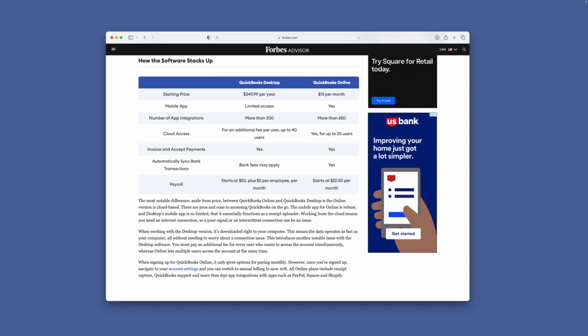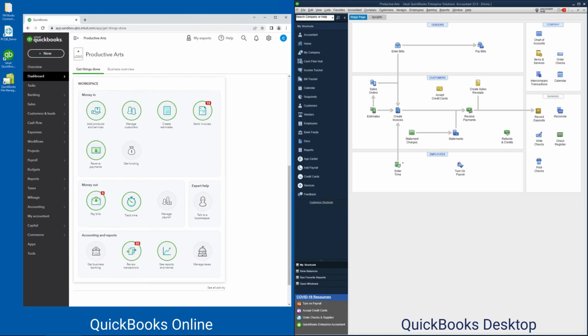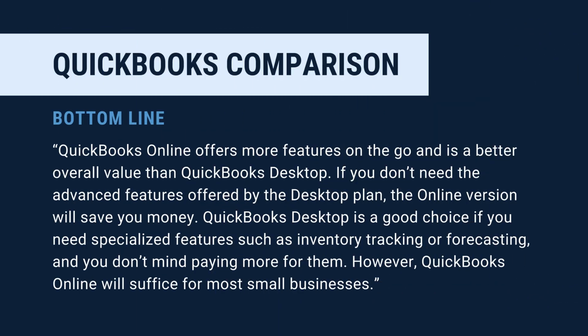According to the article, the bottom line is, QuickBooks Online offers more features on the go and is a better overall value than QuickBooks Desktop. If you don't need the advanced features offered by the desktop plan, the online version will save you money. QuickBooks Desktop is a good choice if you need specialized features such as inventory tracking or forecasting, and you don't mind paying more for them. However, QuickBooks Online will suffice for most small businesses.